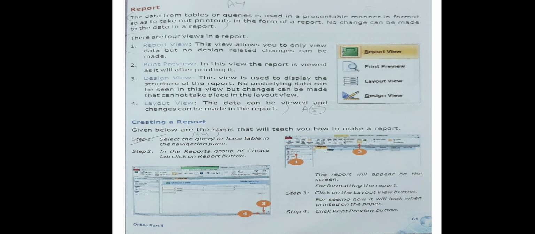Then what is layout view? The data can be viewed and changes can be made in the report in this view.